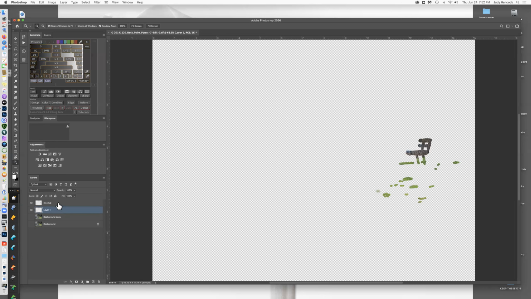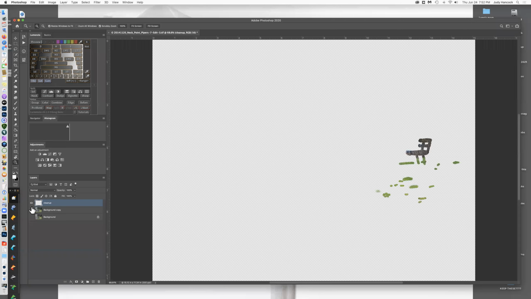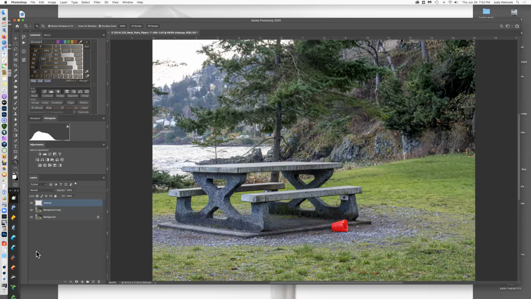If I merge them by shift clicking to select both of them, and I go to Layer, Merge Layers, now I can't adjust those individually. They are forever wedded together. In this case, that's okay. And I will do this sometimes just to reduce the number of layers, because the more layers you have, the bigger your file size is going to be. Does that help? Yeah. Thank you. Okay, great.